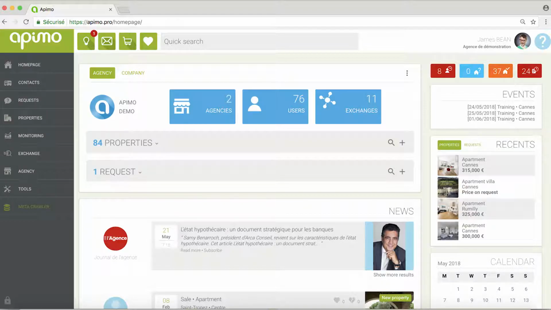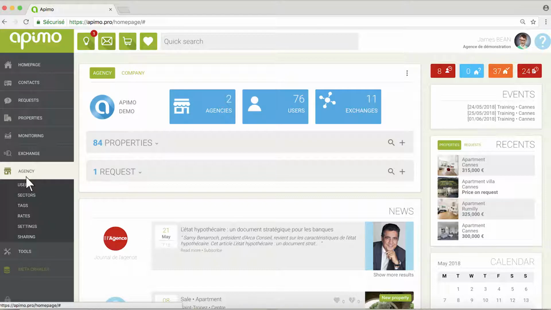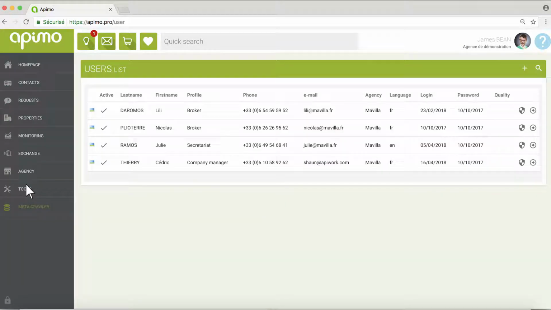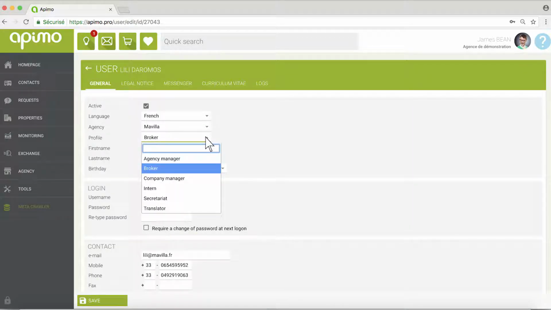Let's go. The tab we're looking for is here on the left in the main menu. It's the Agency tab. Let's start with the first line, the users. Here, as an administrator, you can create new users' profile or modify the existing ones, changing their status as administrator, broker, etc. You've got the power, you decide.